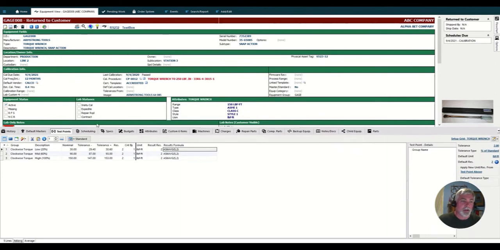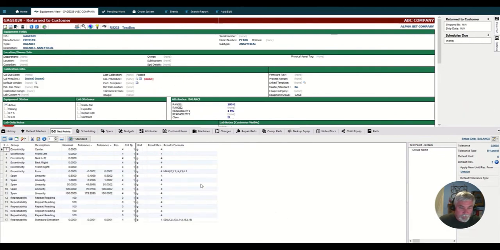Now how do you go about doing other functions? It's a very similar process to the ask average. So I've got a gauge set up here, which is a balance. And as you can see, for my eccentricity, I want to find the maximum value from my quarters here, as compared to the center. So I get the max value from the 4 lines here, and I subtract my center reading. So that will give me my eccentricity.